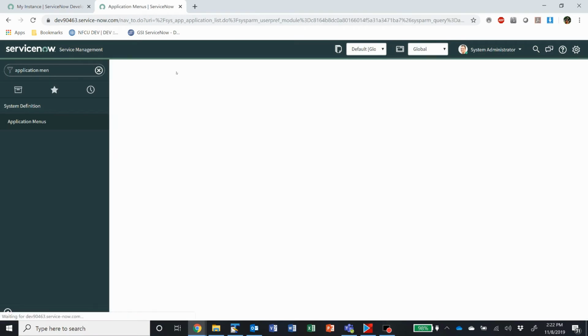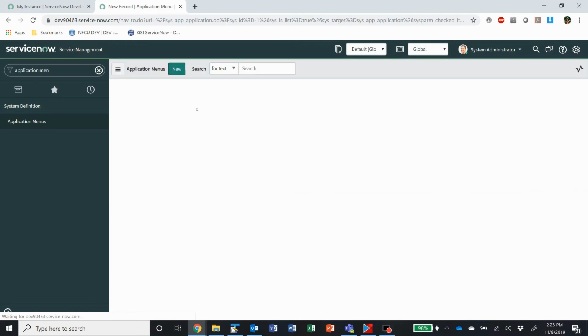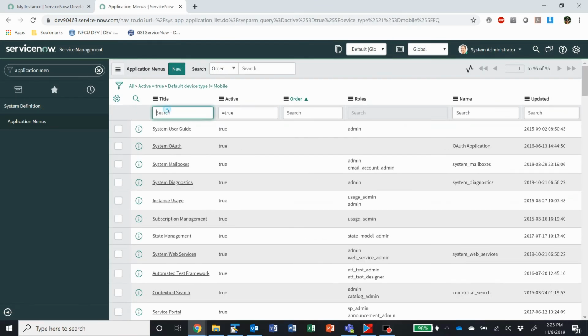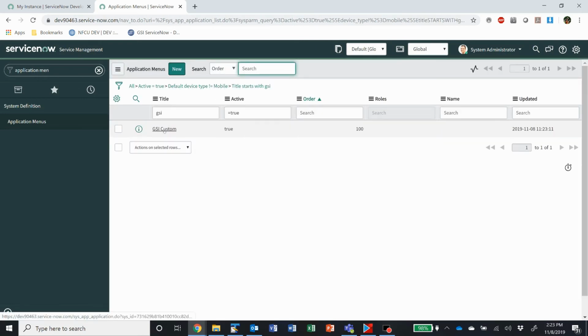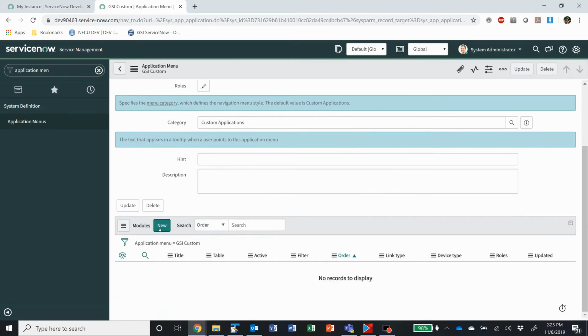This is going to hold either a new application or, like I said, I'm just using regular ITSM stuff. We're just going to call this GSI custom. I might have additional things besides this one module, but I'm just going to call this GSI custom. And in my GSI custom, I'm going to have a module.